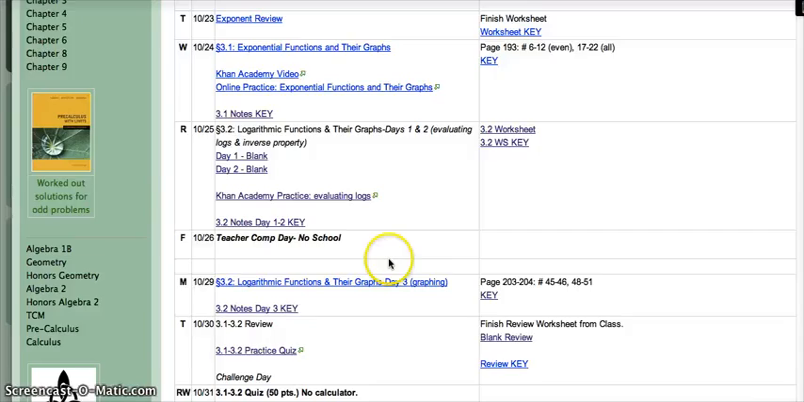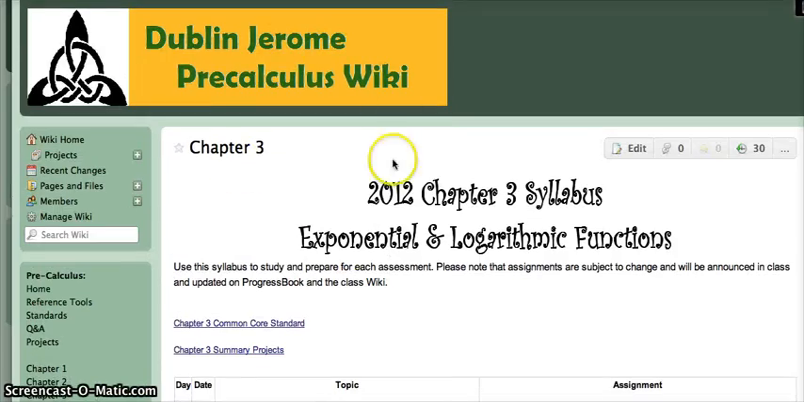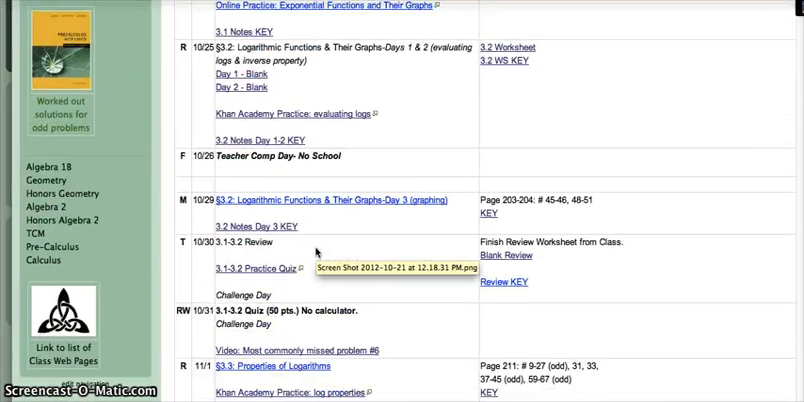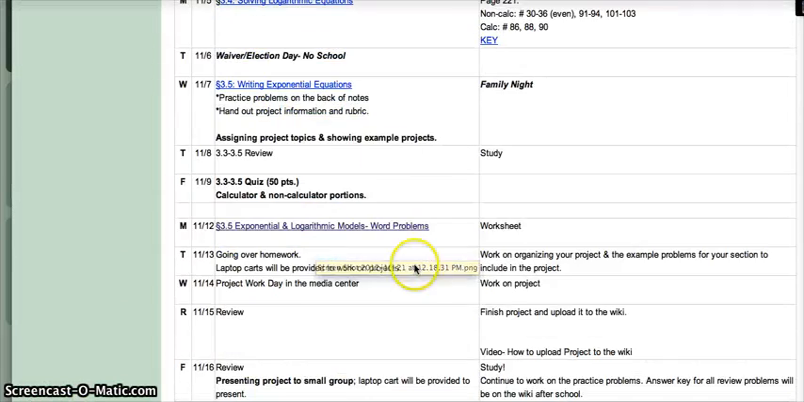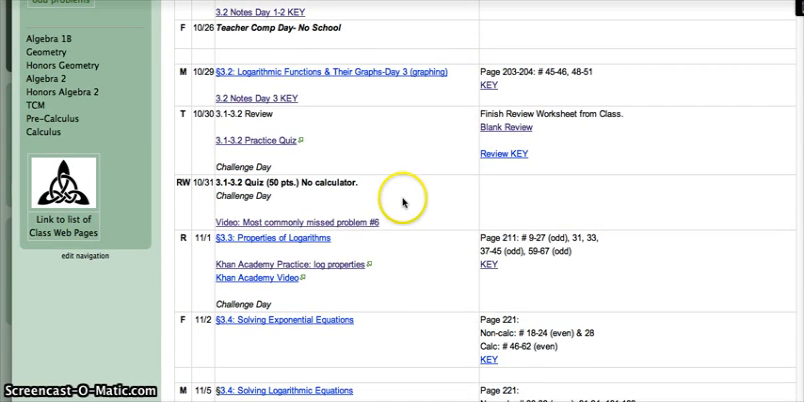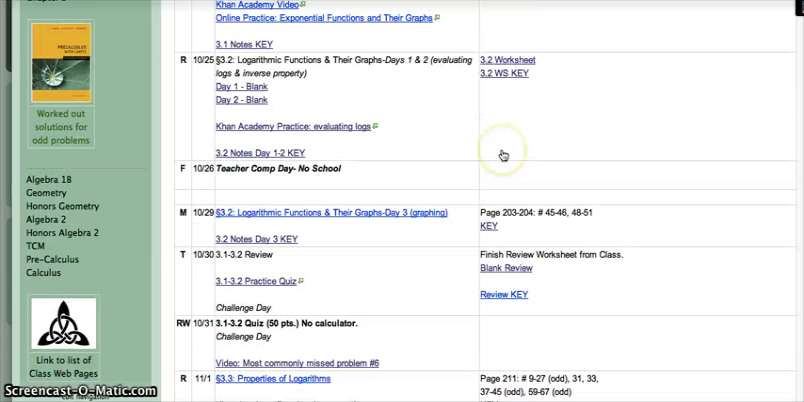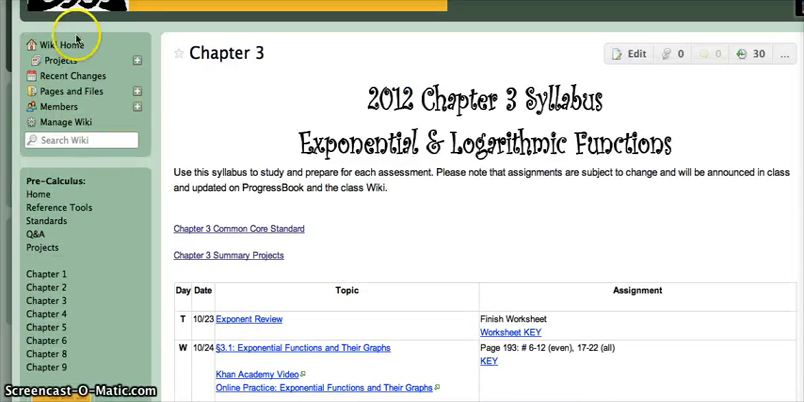So all of these links and documents are found under the pre-calculus wiki that, again, my students and parents in my same subject team all have access to. This is updated weekly, and it also contains some videos, in addition to answer keys and blank documents.